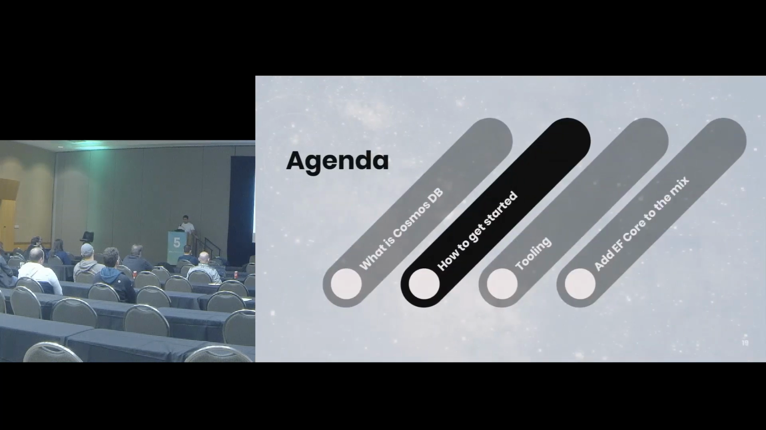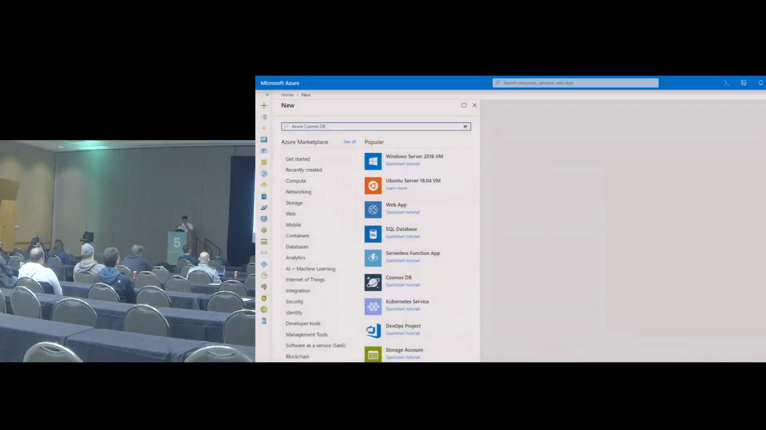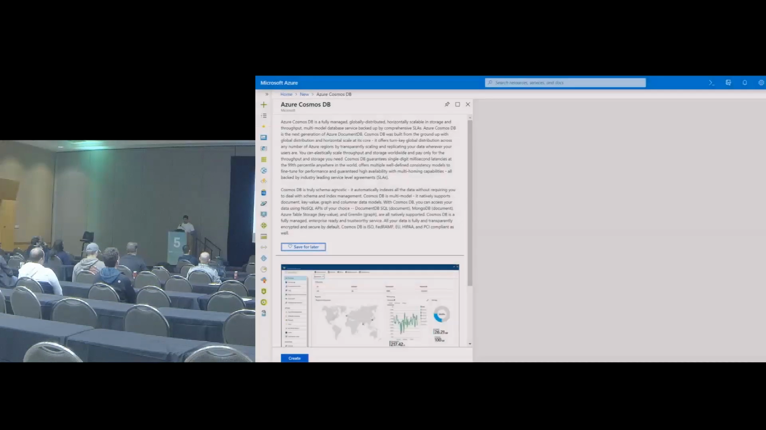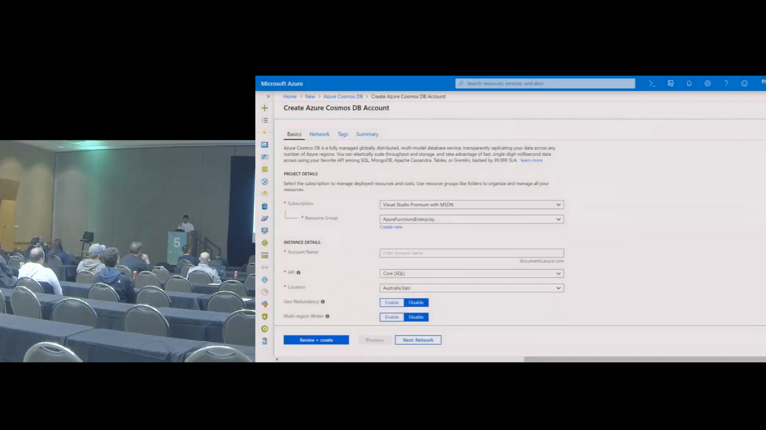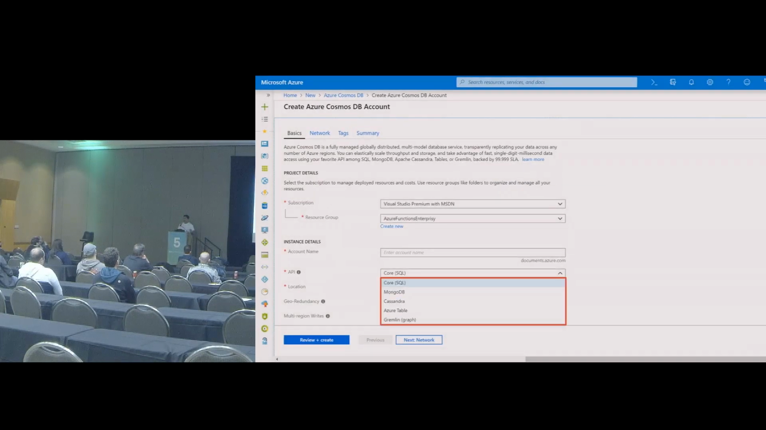Okay, so how to get started with Cosmos DB? Getting started is super easy, so I'm gonna show you that now. If you go to the portal, you can click on that plus button, search for Cosmos DB, create your instance, put in some details, and then choose your API. You can't use different APIs to talk to Cosmos DB at the same time, so you gotta choose which API you're gonna use when you create.